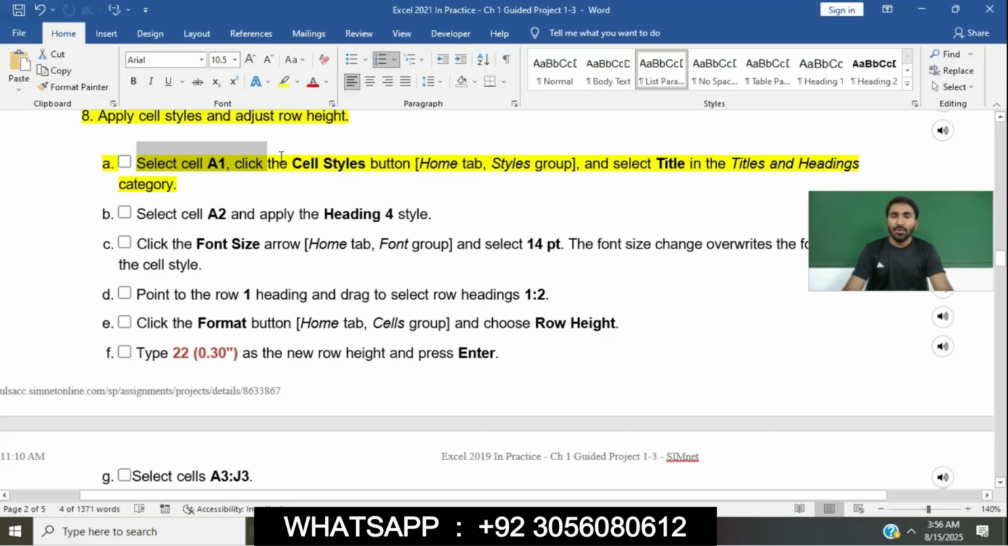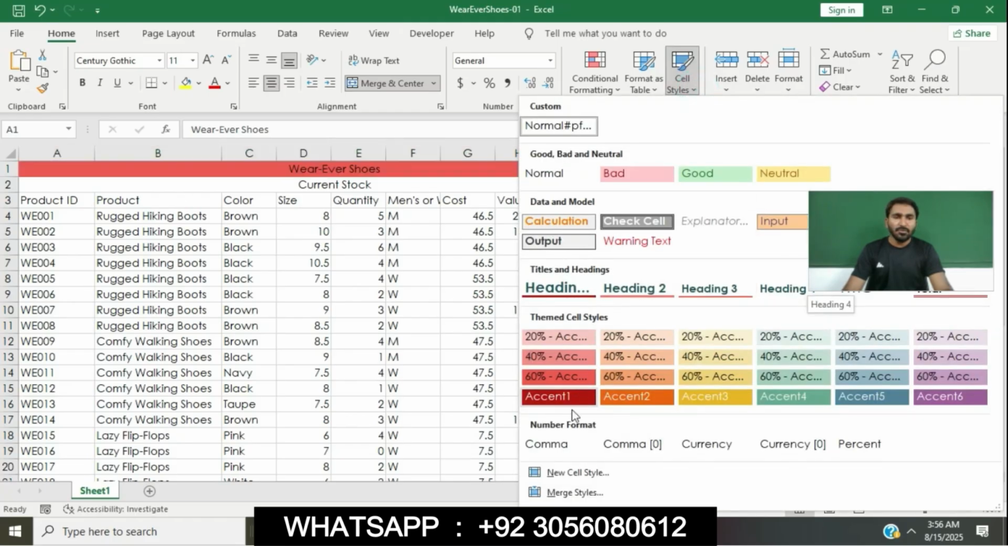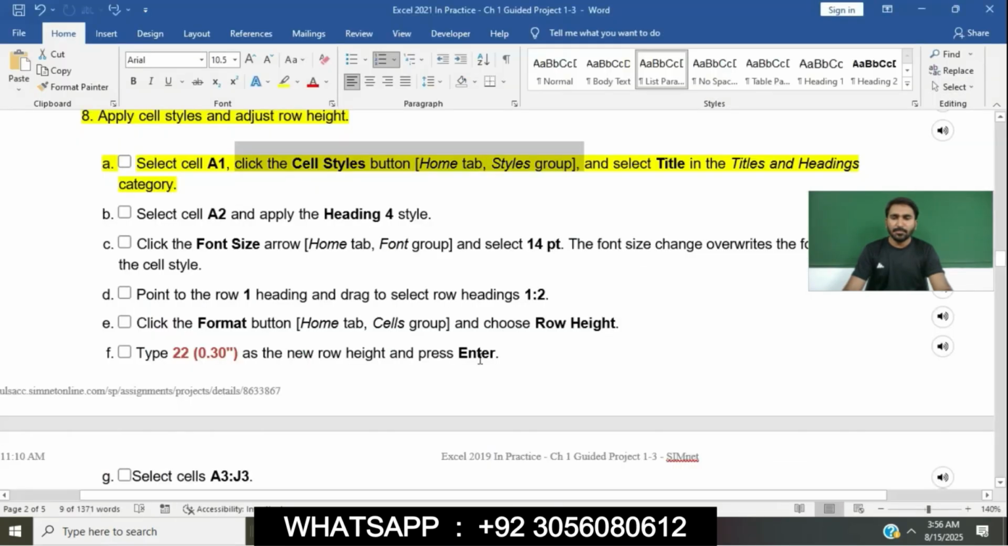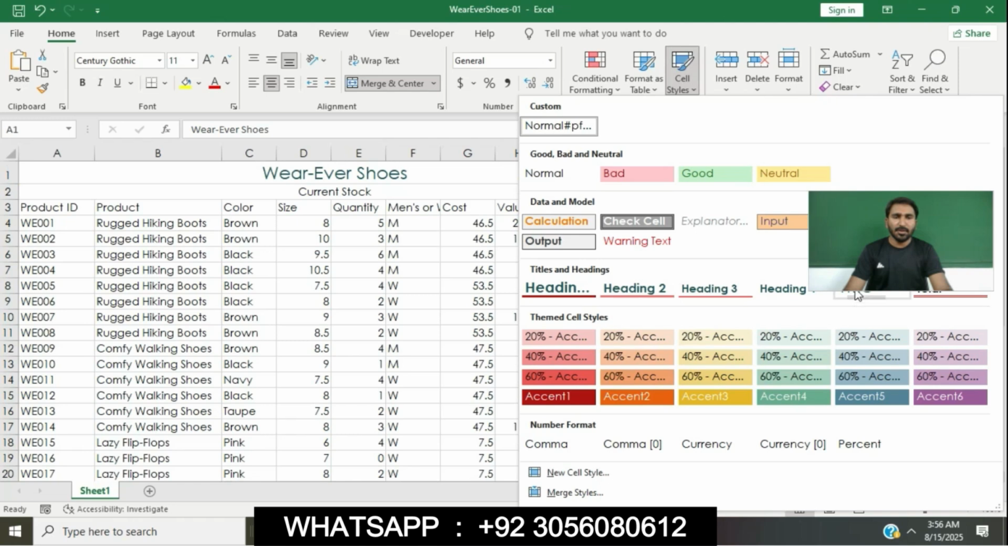We will go to the Excel workbook. We will select cell A1 and go to the home tab. In the styles group, click on the cell style button. We will select the title cell style.